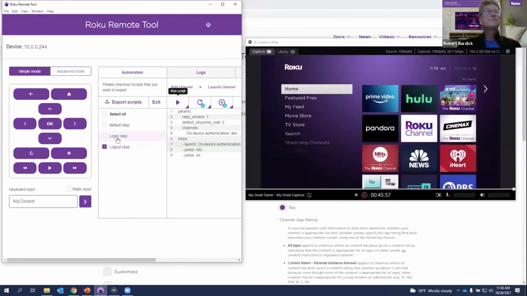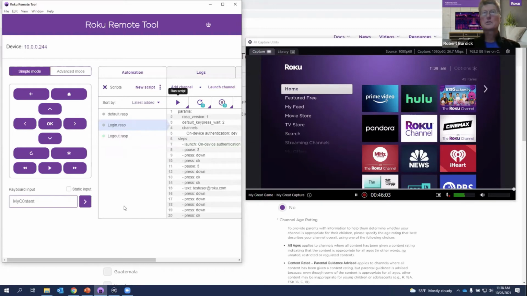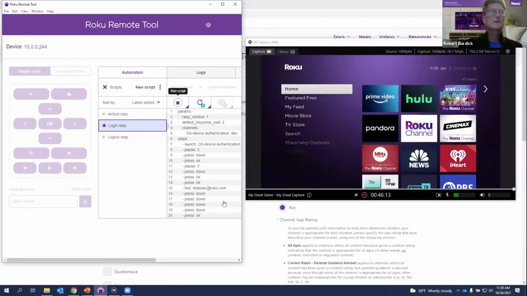Let's run the login script and make sure it actually works. Okay, so we've been signed out of the channel. If I run the login script through the remote tool, scroll over so you can see all the steps again.